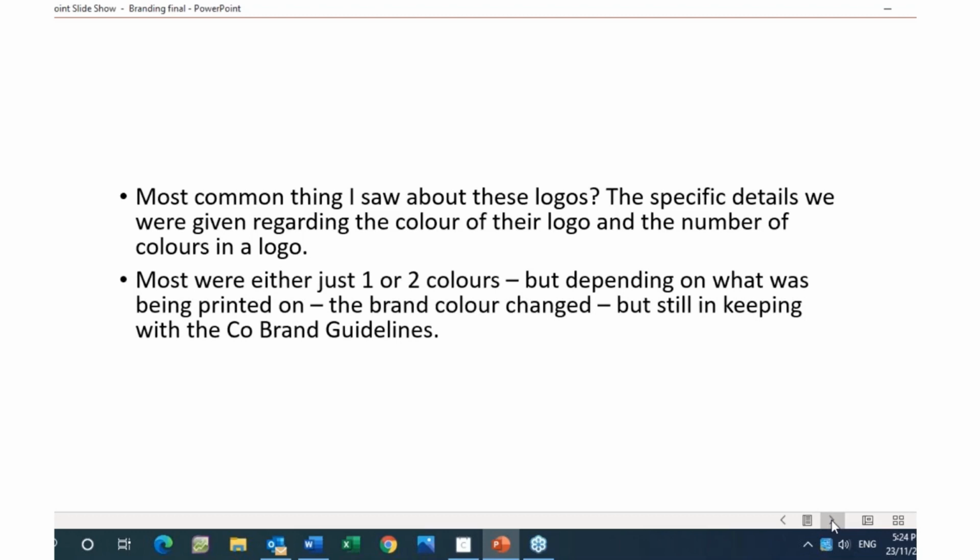Most logos you'll see are actually just one or two colors, and depending on what we actually printed on, we would print for a particular big mining company, for example, and their brand color would actually change depending on what we were printing on, but that brand color was still in keeping with that particular company's brand guidelines. So they have it very specific, the range of colors, and this is where I'm talking about the extension of just your logo colors.